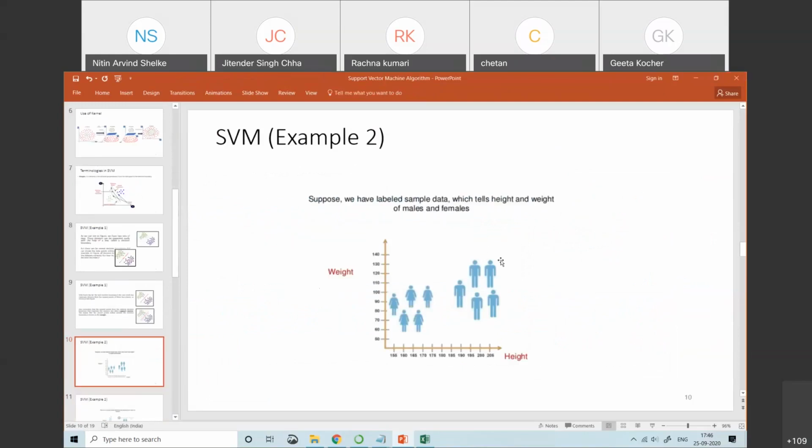Now, next example, let's suppose we are working on a data set. In that data set, we have the labeled data, which tells the height and weight of males and females. On the basis of height and weight, we need to classify our data set. So this is my data set.